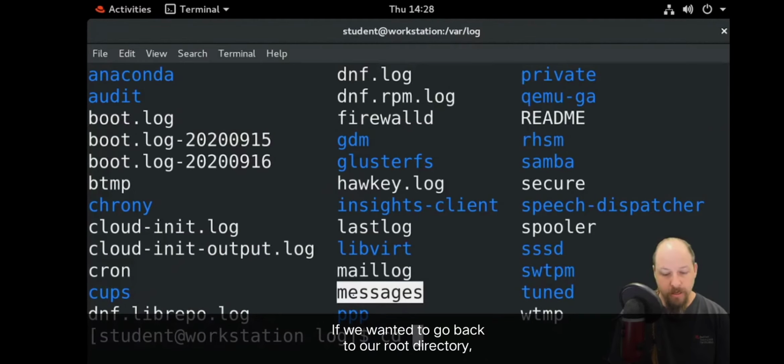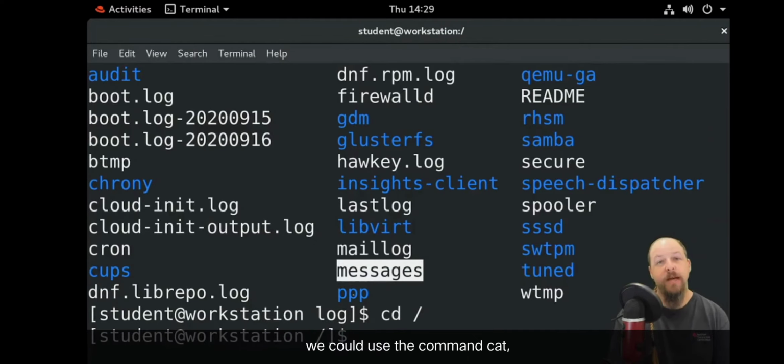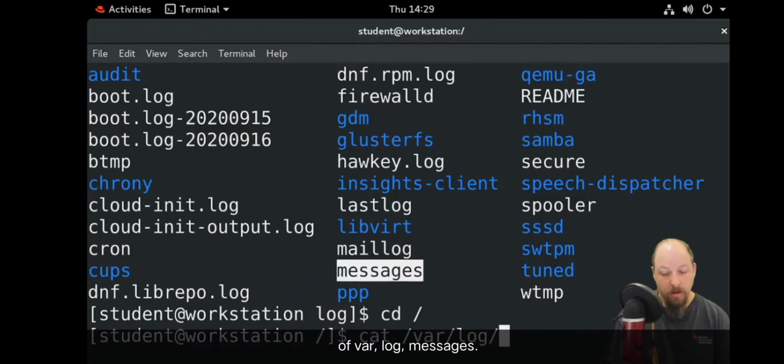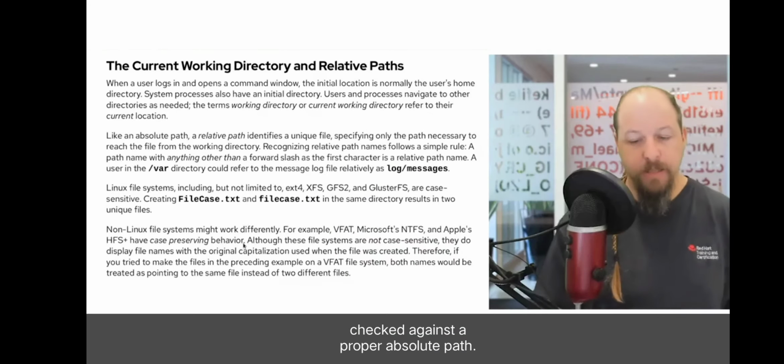If we wanted to go back to our root directory, we can do so with the cd command and /. If we wanted to see the contents of this file, we could use the command cat, which we learned previously, using its absolute path of var log messages. In this case, our student user doesn't have access to this particular file, but we can tell that the permissions were checked against a proper absolute path.